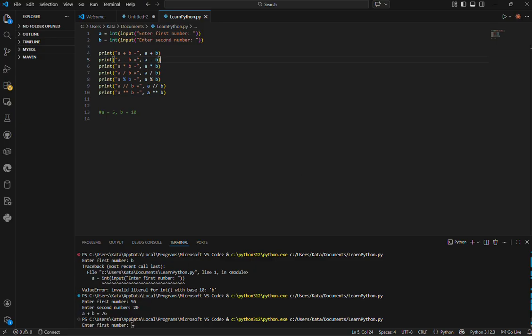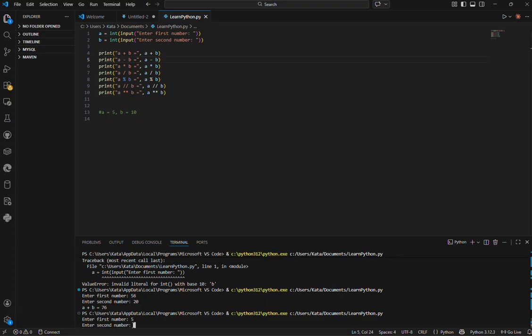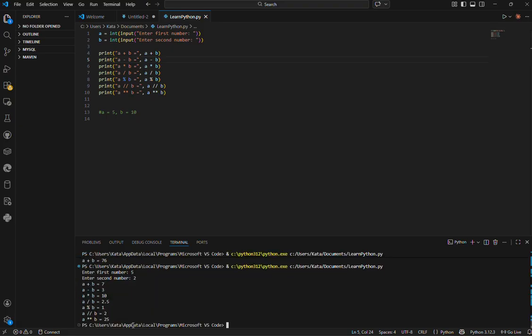So notice that it's asking us for the first number. Let us say our first number is 5, right? And it's asking for the second number. Let's say it's 2, right? So it runs the calculations, and surely enough, here we see that a plus b is 7, right? So if we're to get 5 plus 2, that gives us 7, right? A minus b is 3, right? So if we subtract 2 from 5, we would get 3.